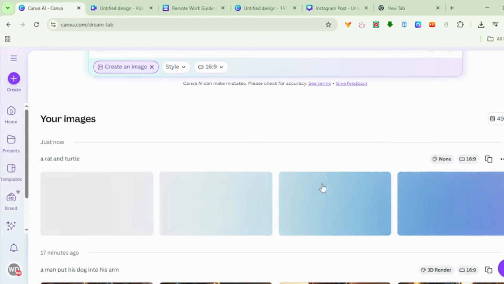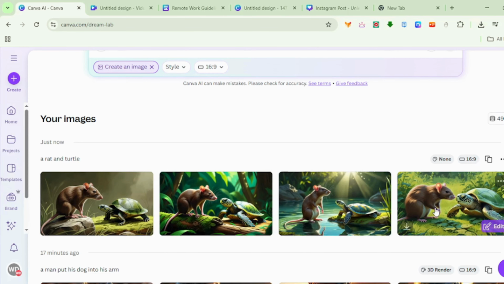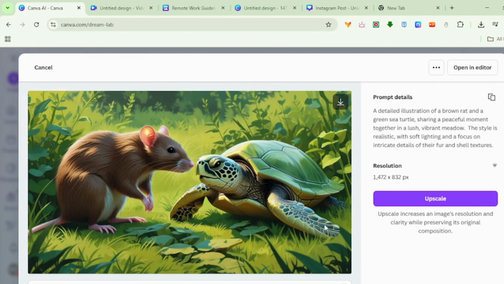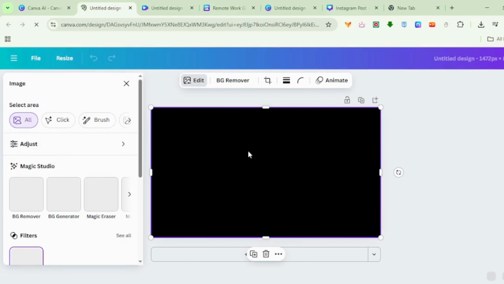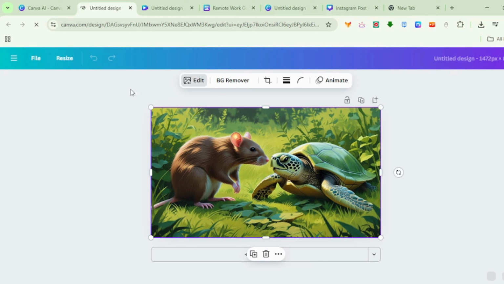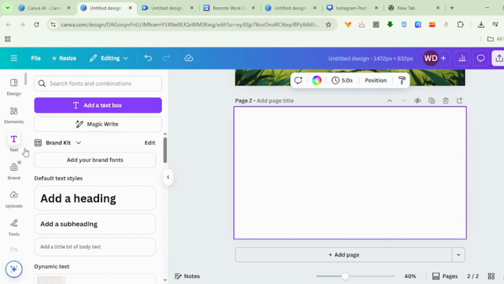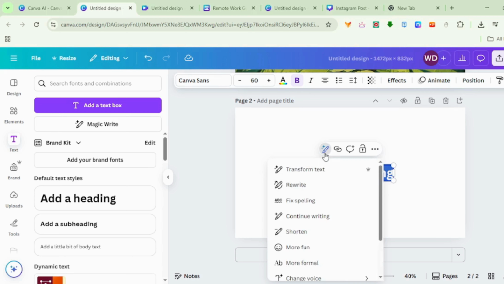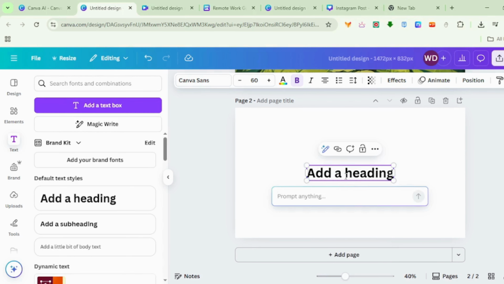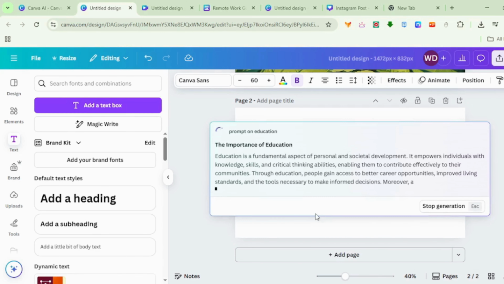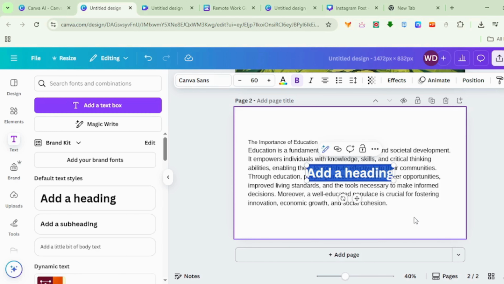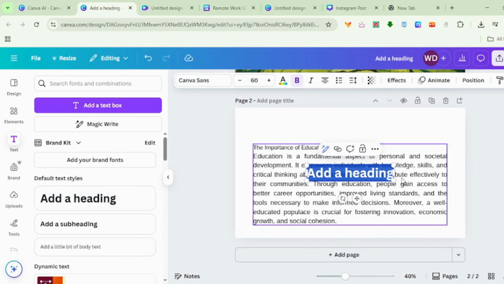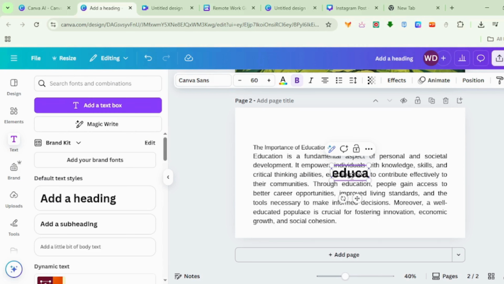If you like any image, you can open it in the editor, enhance it, and add other images as well. You can add a heading like this. Let's add another page. Click on text and add some heading. When you click on magic write transform text, you can give any prompt here, like a prompt on education. It provided some text, so the prompt has been generated. Click on add a heading. We can write some heading for this. Make it in uppercase like this.